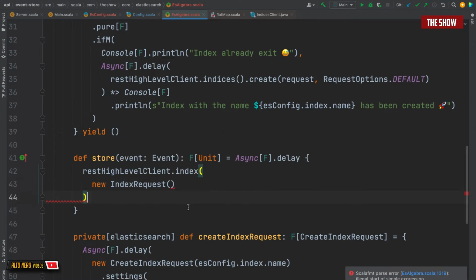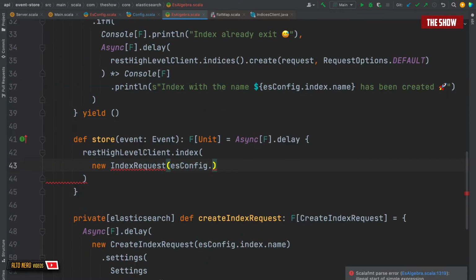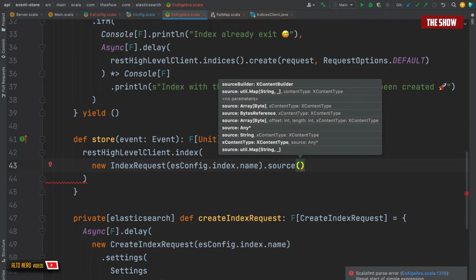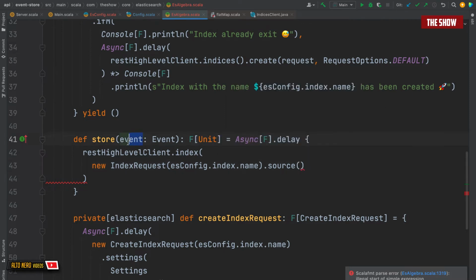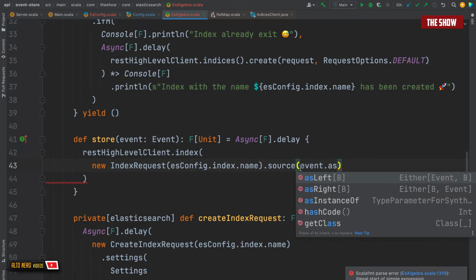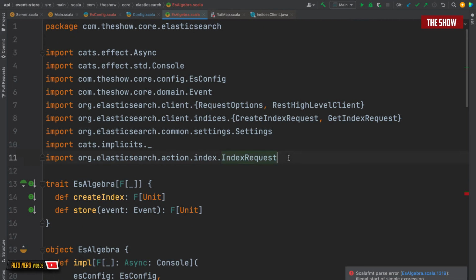So I'll say esconfig.index.name, which is the index name, and the next thing that I need to pass it is basically the events that I want to store, the data that I want to store, which is this event. So I'll say .source, and what I want to store is this. Okay, so I'll say event dot as JSON. I'm going to store it as a string in there.